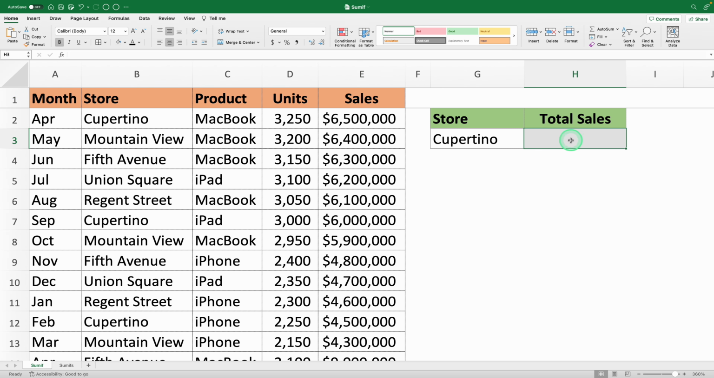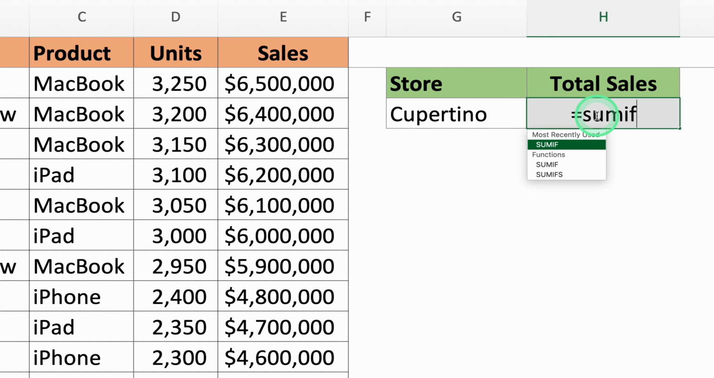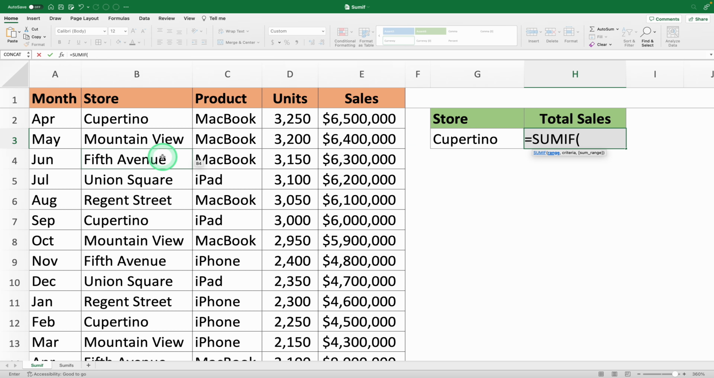The first one is to open your Sumif formula and indicate the range of data you want to use for filtering. You want to filter by the store name, right? So just select the entire column with the store names. But since you already named it, you can simply type store and Excel automatically selects the range for you. Magic.